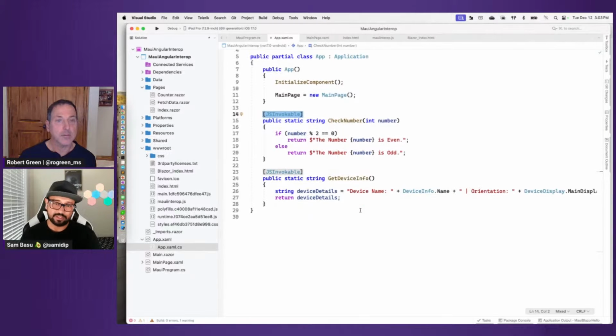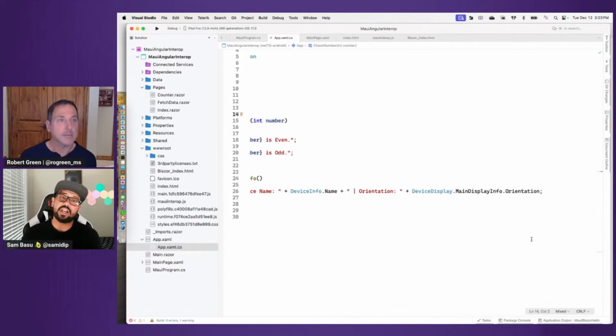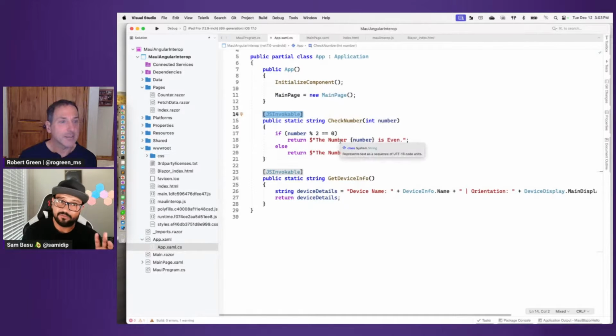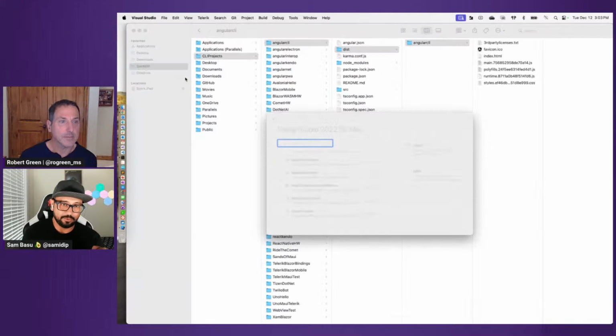So when you call get device info, it's actually tapping into device info, device display, the same exact APIs that Blazor was reading. Now we are reading them from Angular. So that is cool. Yeah, so .NET and JavaScript can absolutely talk to each other. And there are some smart folks who are working on this a little bit more. Let me show you that.